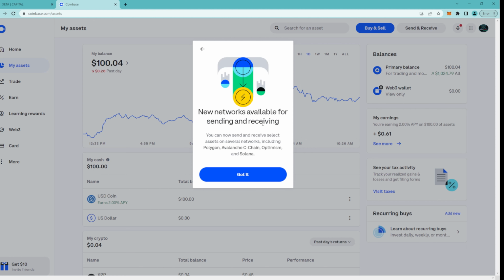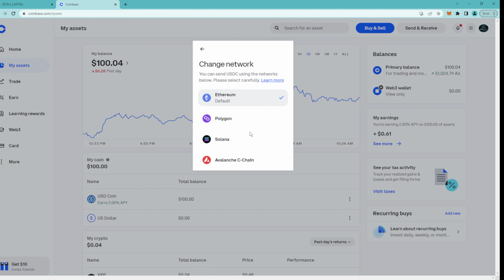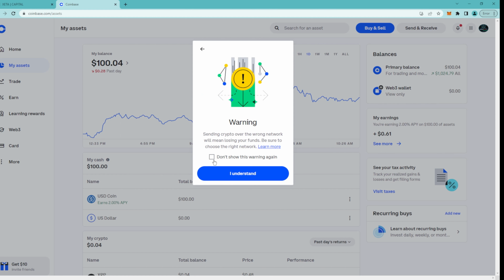So we're going to click this network right here. It's going to say you can send it on different networks. They use the word network; I'm using the word blockchain. It's the same thing. Click Got it. And these are the blockchains that it supports for USDC. So if you had Polygon, Solana, Avalanche, and Ethereum in your MetaMask, these are the blockchains you can send. So we want to click Avalanche C-Chain.